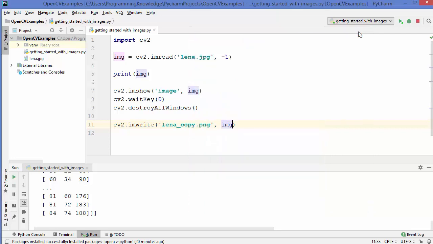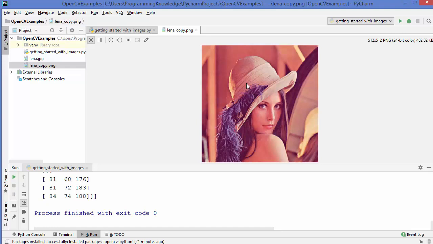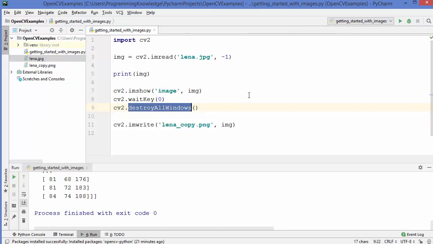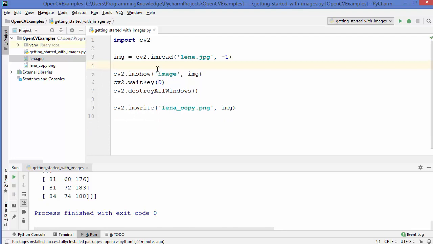So let me just close this window. And now you can see as soon as I close this window, this method is called, and after this imwrite method will be called. And when this method is called, this image is created with the name lena_copy.png. We can also open this image, and you can see it has the same image which we have seen in the case of Lena.jpg. So let me close these two images. So now we have understood how we can read the images and write the images using imread function and imwrite function.